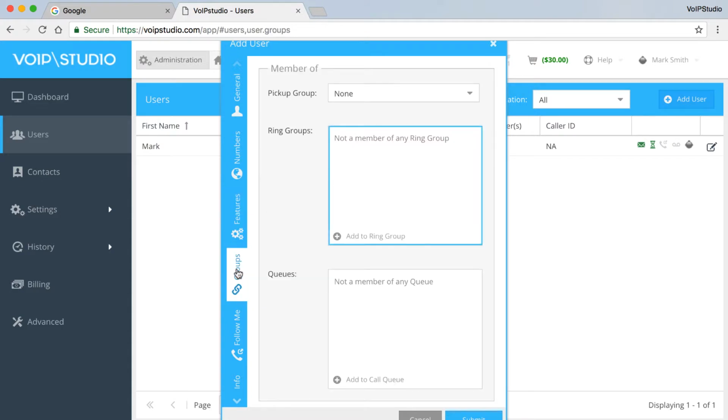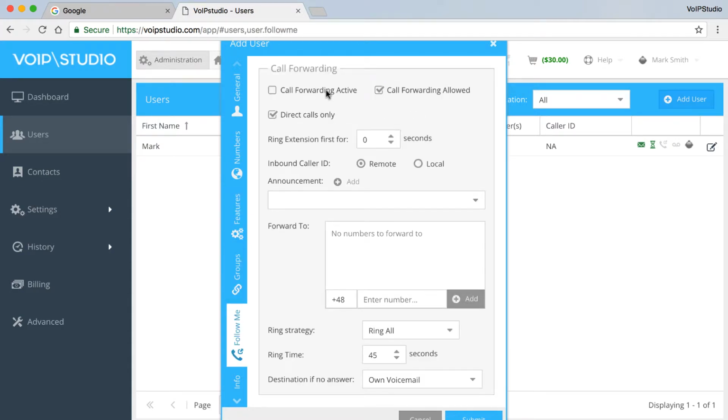In the Groups panel, you can assign your user to the groups. In the Follow Me panel, there are settings for call forwarding, allowing you to be able to get your calls even when you are out of the office.